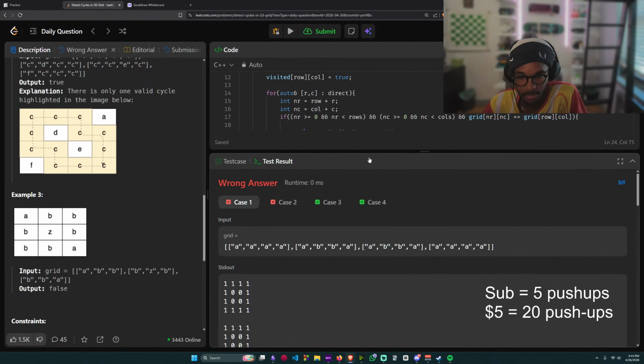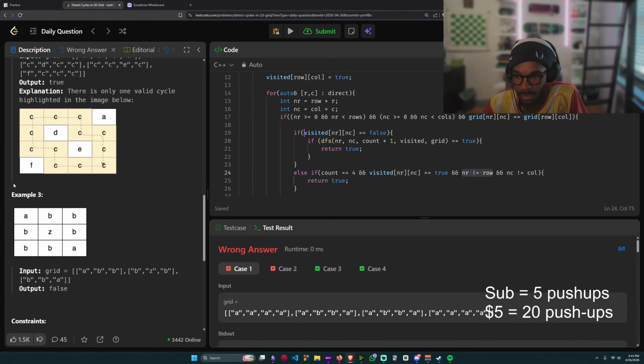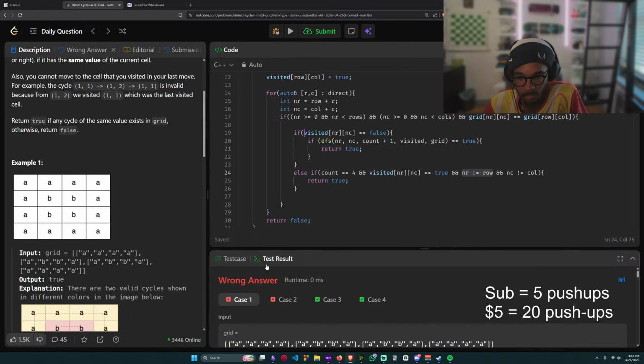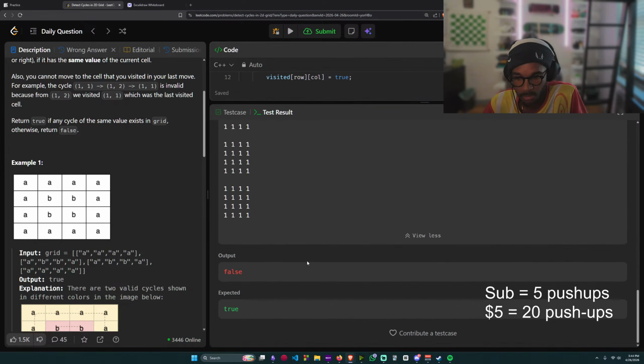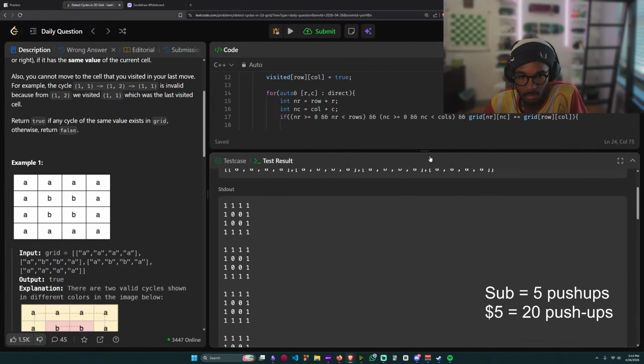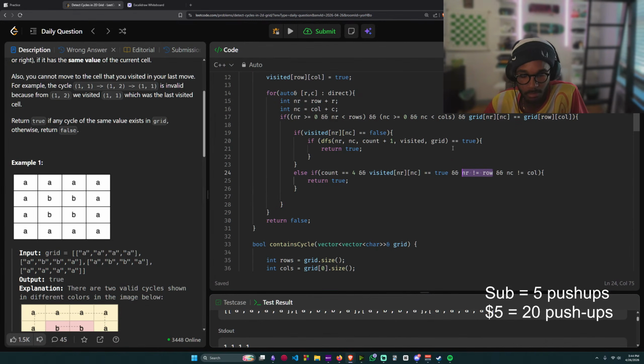That fixed number 3 and 4, but now 1 and 2 are wrong, and I'm not sure why that would break 1 and 2. It's outputting false when it expected true. I have trouble confirming this logic is correct. Oh, my idea is that we're looking at the previous row that we just visited, but we should be looking at the current row and the next row.